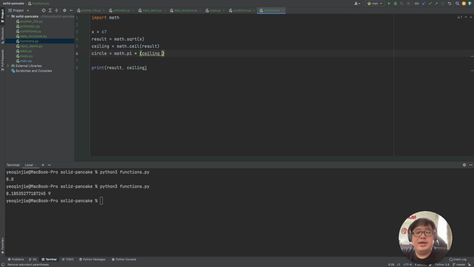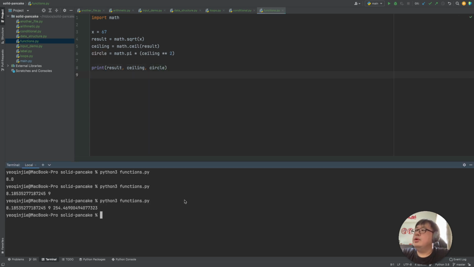Remember we can use the exponent with the double asterisk, so we square this number. So once again, let's print this out as well. So here we get this value of 254.469, which is the area of the circle. This is from when my x is 67.